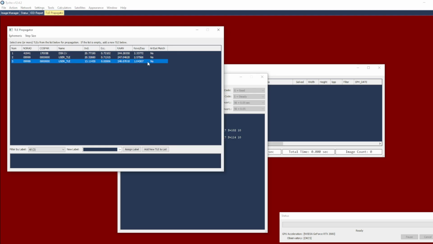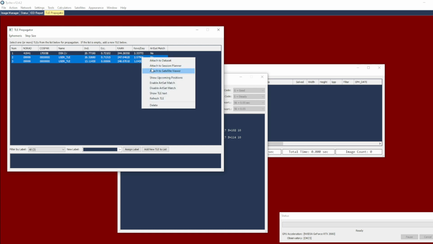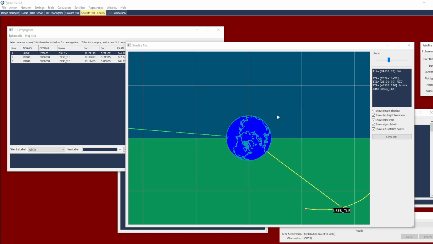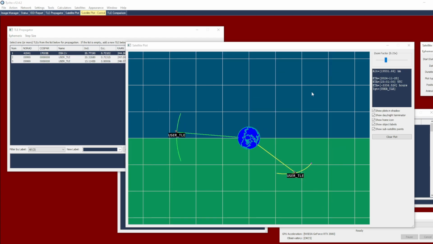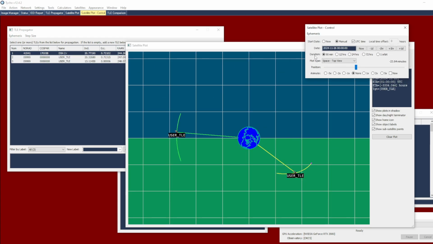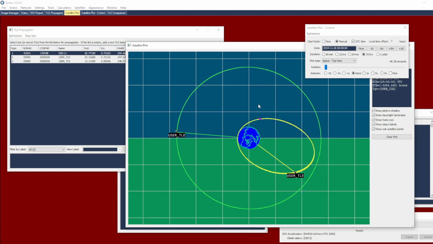This is the result. So again, with 2 observations, it assumes a circular orbit, and we can see that here when I select both orbits and attach to the satellite viewer, and I zoom out a bit here. And because this is in a higher altitude, I have to choose a longer duration than 90 minutes. So either 24 hours or 72 and replot. So you can see what that looks like here.